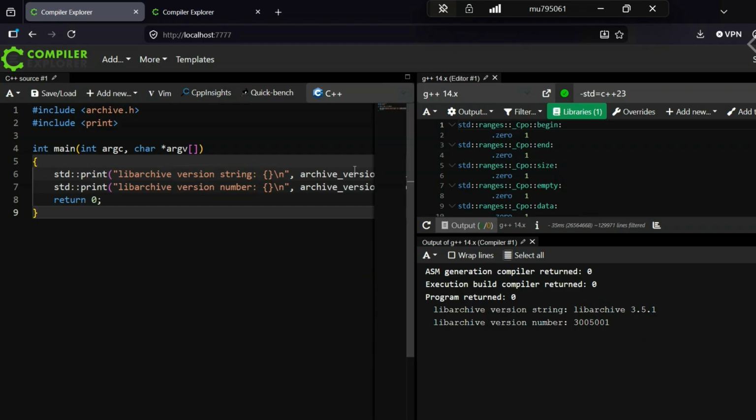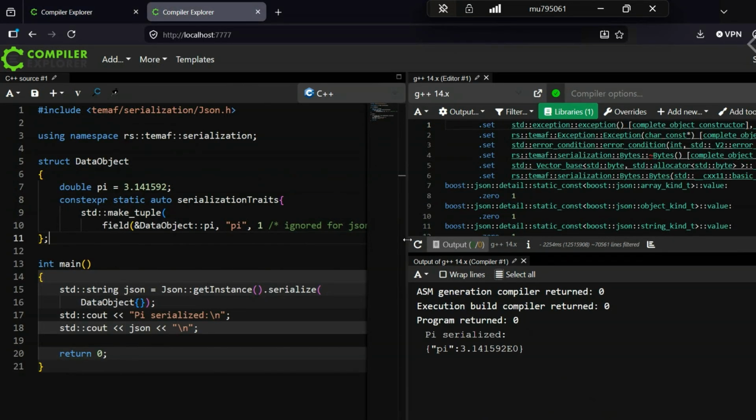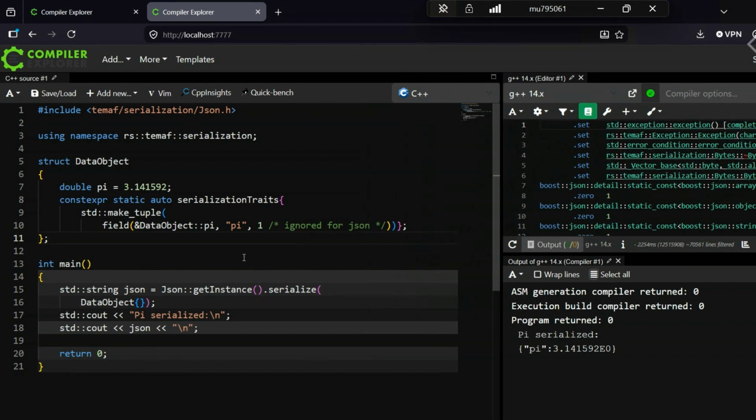Maybe one last thing, I wanted to show you that it actually also works with Rohde and Schwarz libraries. R&S serialization is a little serialization library which lets you serialize annotated C++ classes into JSON and other formats. So we have the R&S namespace here, and I can serialize the data object class, which is annotated here, into some JSON. Right.